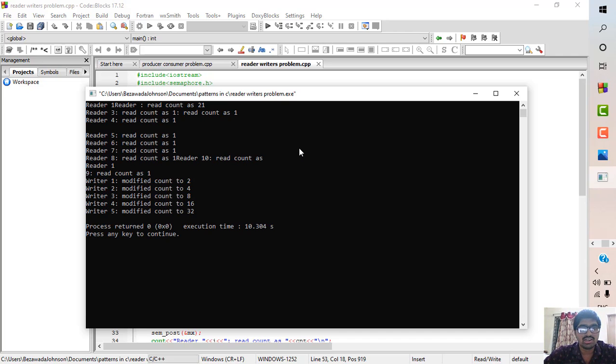Now here we see reader 1 read count as 2, and reader 3 read count as 1, reader 4 read count as 1, reader 5 read count as 1. Here all the readers can access at a time, but for the writer we cannot perform multiple operations. For example, if you are writing a matter on a paper, someone else cannot write on that paper. When we are reading a story in a book, some other members can come and read. This is the simple logic for this program.